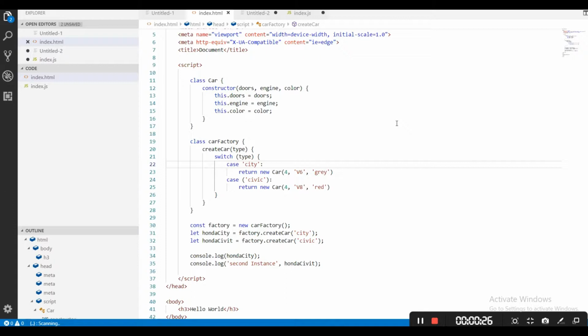Abstract factory is actually a bit different from the factory pattern, because in the factory pattern we just have one factory, and in this factory we have a create car method, and simply we are creating our cars based on types. But it comes into the requirement when we have multiple factories.